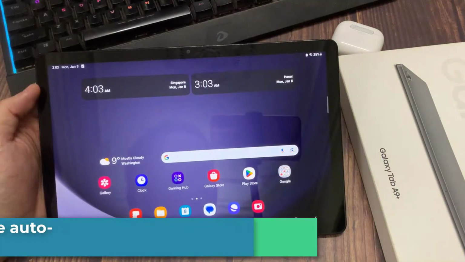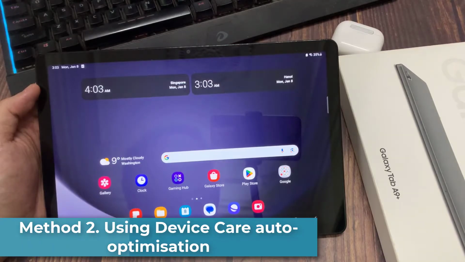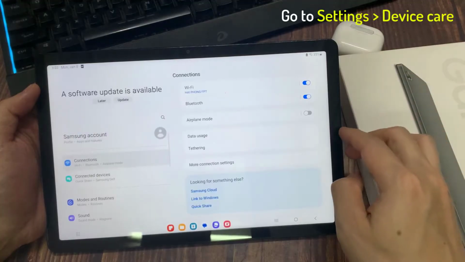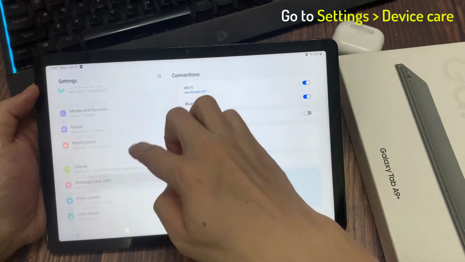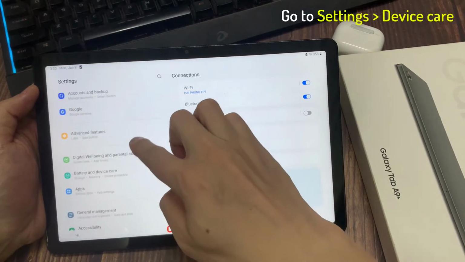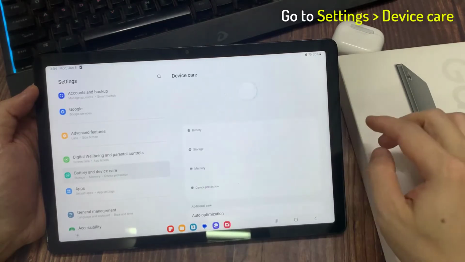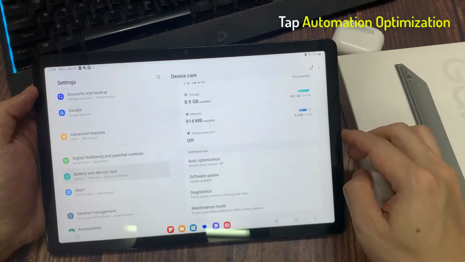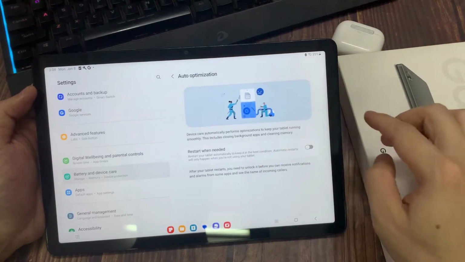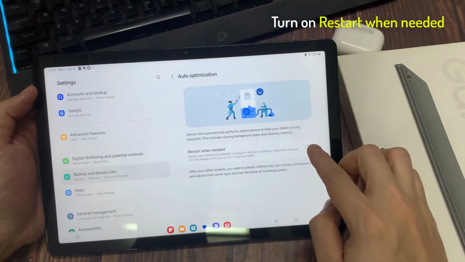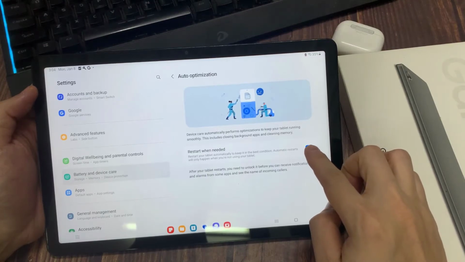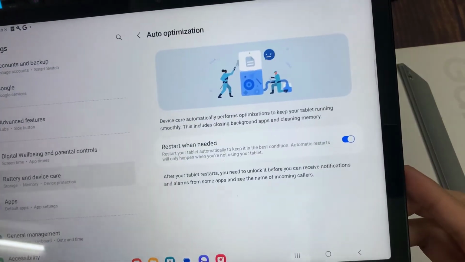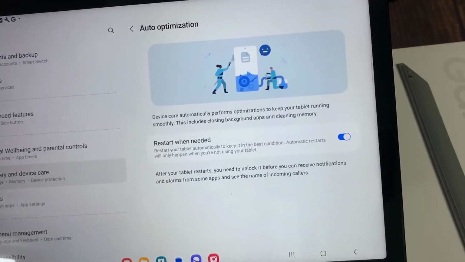Method 2. Using Device Care Auto-Optimization. To do this, go to Battery and Device Care. Tap Automatic Optimization. Turn on restart when needed. Device Care automatically performs optimizations to keep your phone running smoothly. This includes closing background apps and cleaning memory.